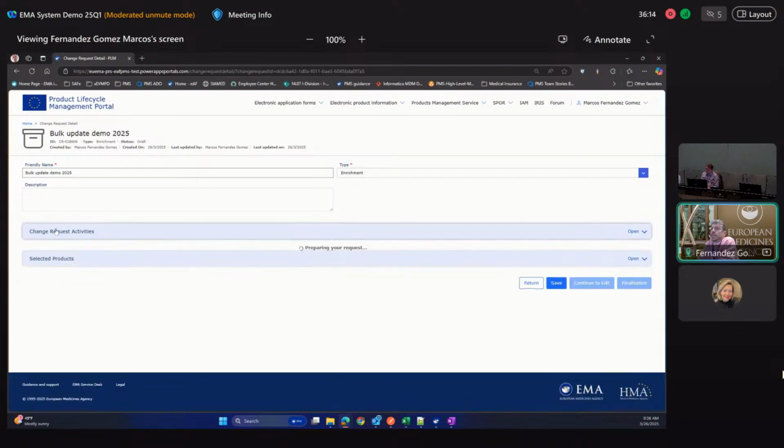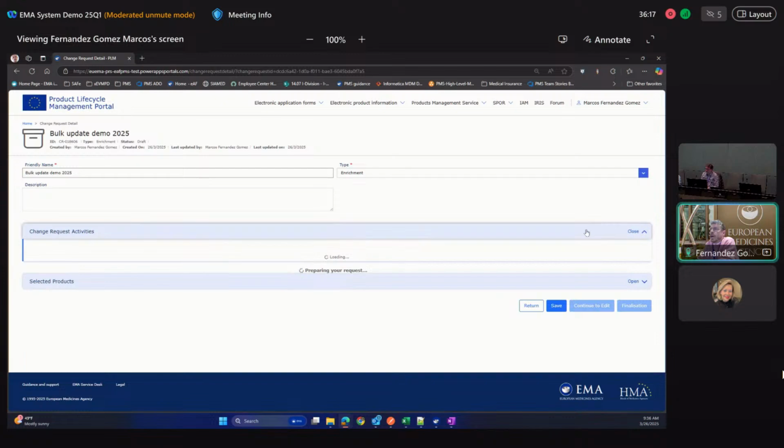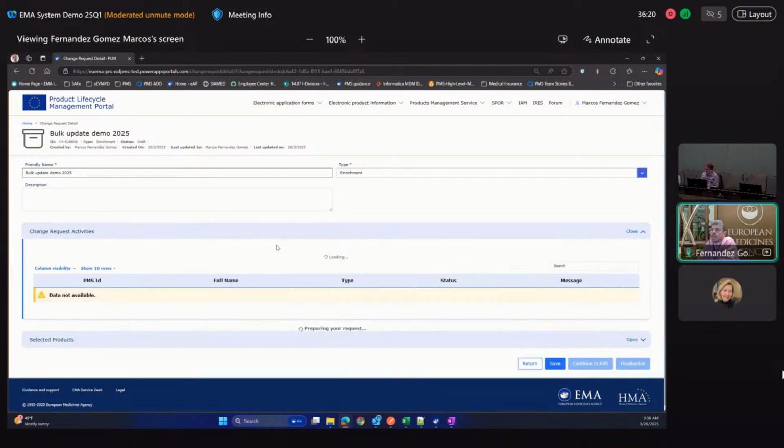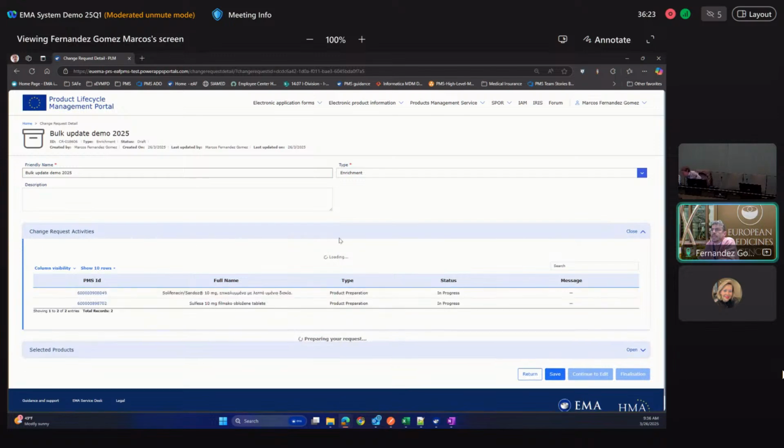But you can also see these change request activities. This is something that we have added here, and the system is going to show us the different steps. Right now, the system is doing the product preparation, preparing these 2 products so I can make the changes, and the status is in progress. Once I progress with my change request, these activities or types will change. If I do the bulk update, it will show me here that we have created the bulk update. You see now this product is completed, but the other one is still in progress.